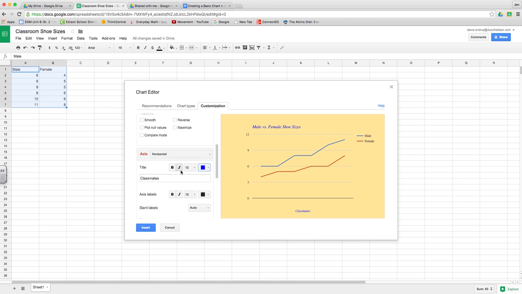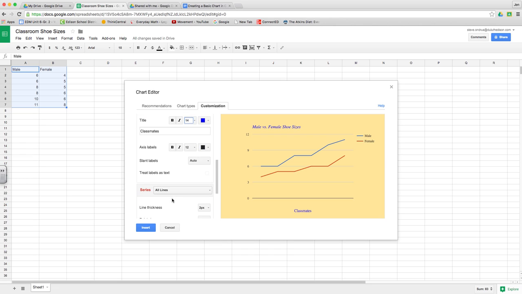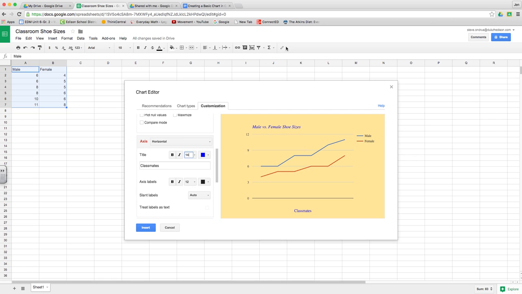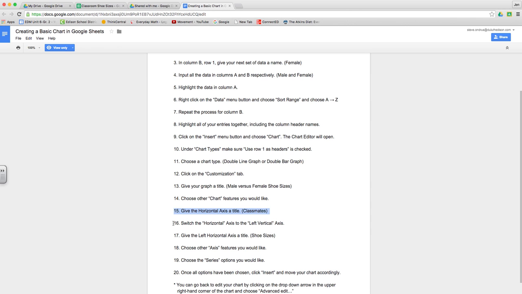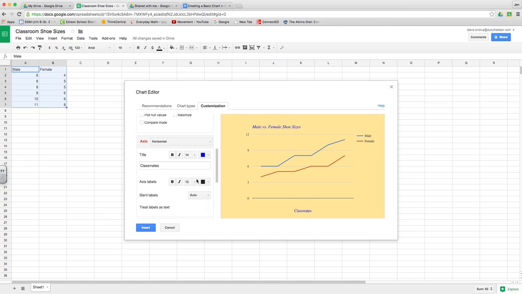I could make it blue. I could unitalicize it. I could make it a bigger font if I wanted to. You can play around with it. Then I go back to my directions. Switch the horizontal axis to left vertical axis. So I'm going to go up here and go to left vertical axis. I'm going to give it a title, and that is Shoe Sizes.